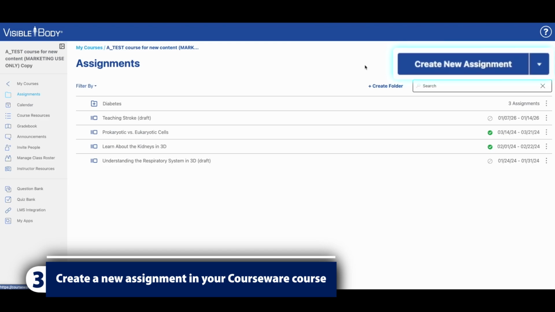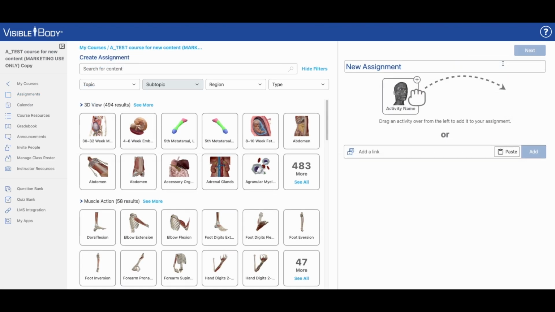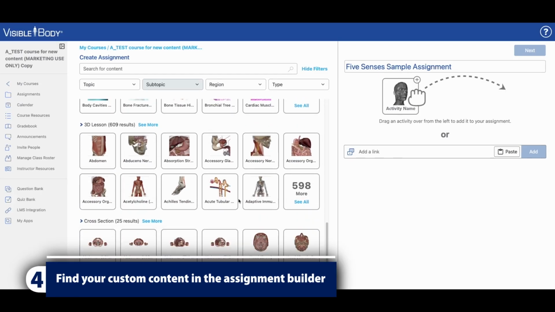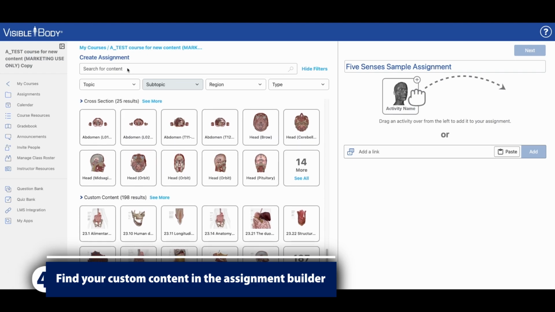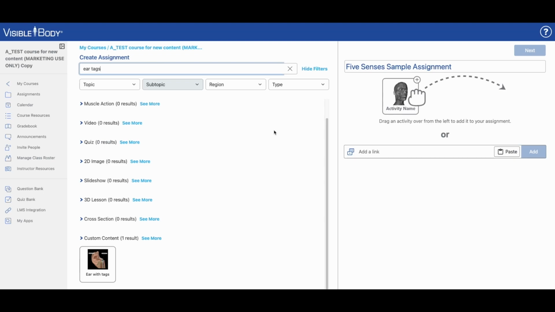Use the Create New Assignment button in the upper right corner of the Main Assignments page to go to the Assignment Builder. There are a couple of ways you can find your custom content in the Assignment Builder. Scroll down to the bottom to see all your custom content, search for the name of your tour, or select Custom Content in the Type drop-down filter.